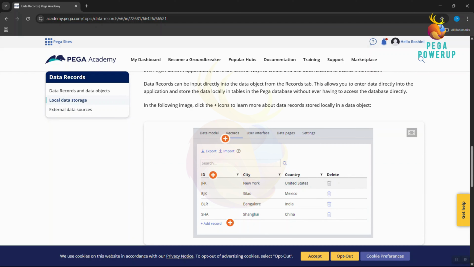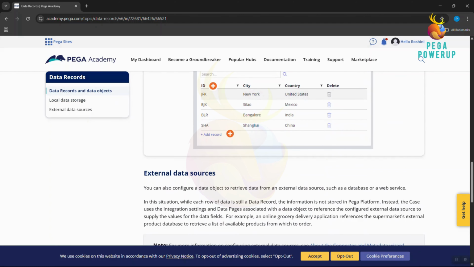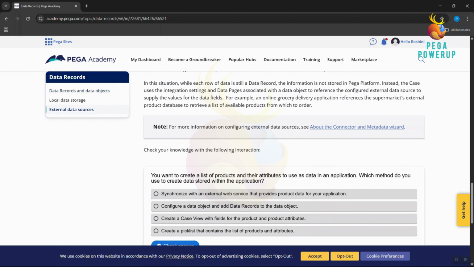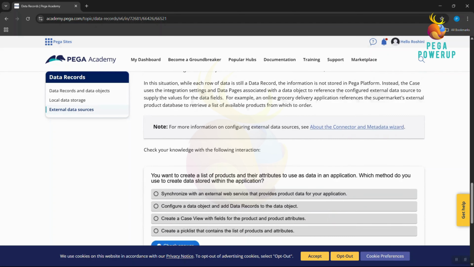The other way of having data records for these data objects is by referencing external data sources. For example, here is a grocery delivery application which has a supermarket external product database to retrieve the list of available products from which to order. So this is one example.